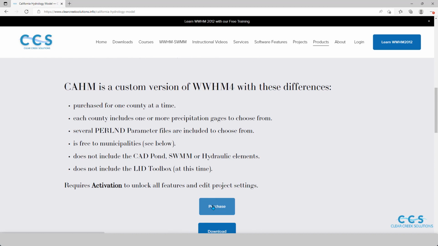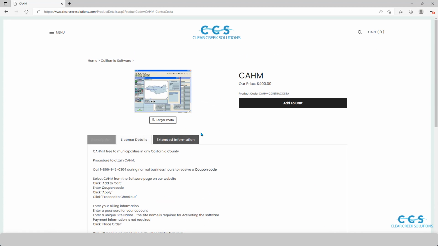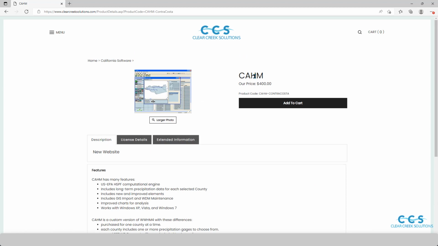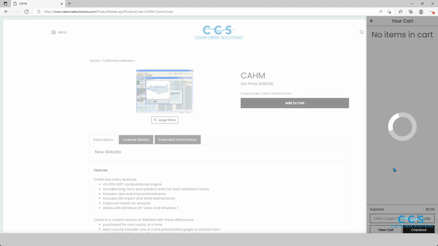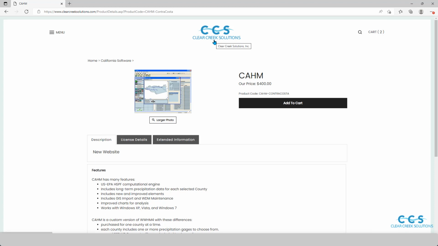So if you wanted to purchase it, you're going to want to click here, and that'll take you to our purchase portal. You can buy the California Hydrology Model here, and it's got some details and information on it. Add that to cart. It's just a straight-up purchase, and then you should get some form of an activation code that should come through your email.